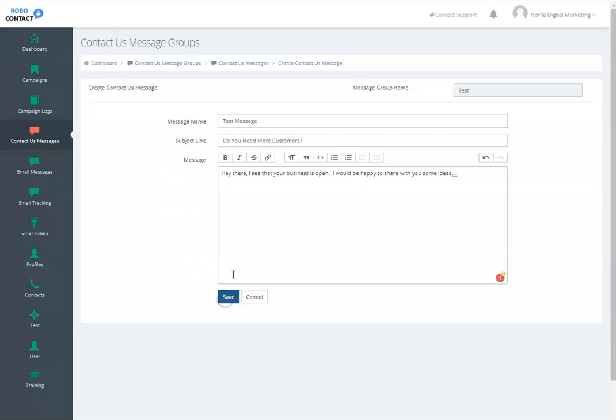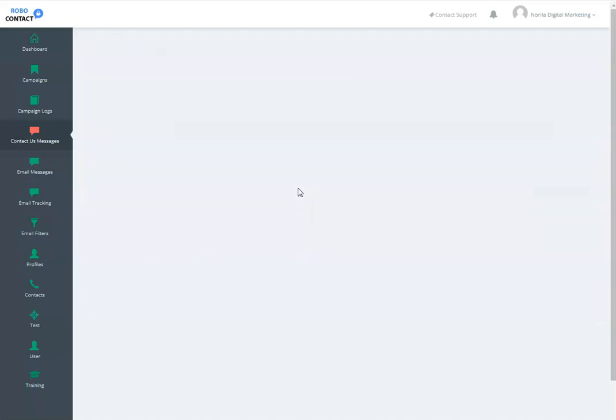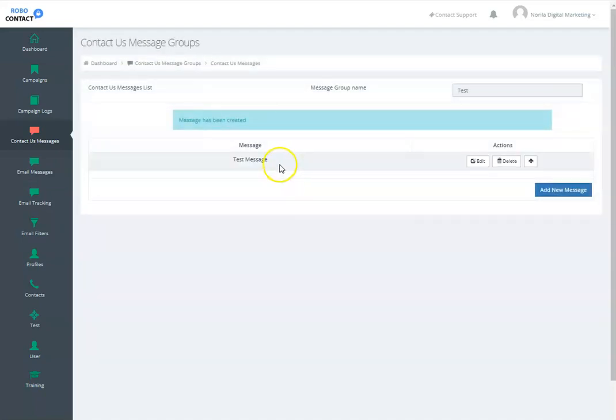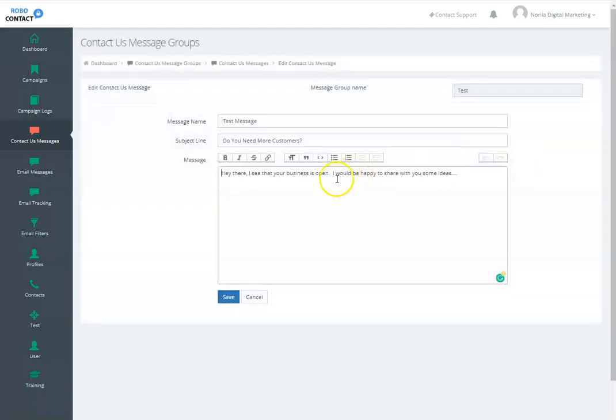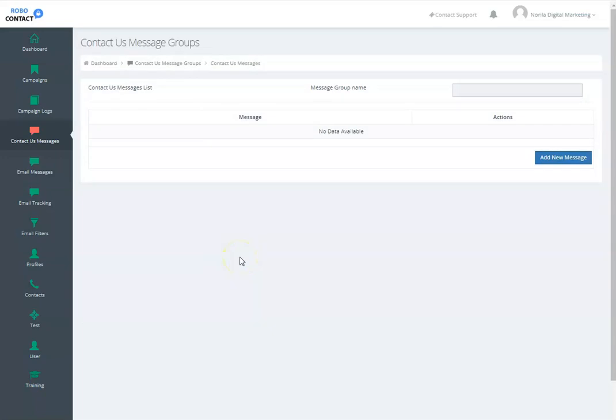Let me just save that because you really don't need to see me try and type and mess it all up. But anyhow, there's the message, right? If we edit this, you can see the message. It's right there. The message name, that's for us. The subject line is something intriguing to them, and then of course the message. I always like to keep mine short and sweet because I know that they're busy. I don't try and pretend to be a customer. I just want to see if they're interested. There are plenty of people out there if they're not. All right, so that's the contact us messages.